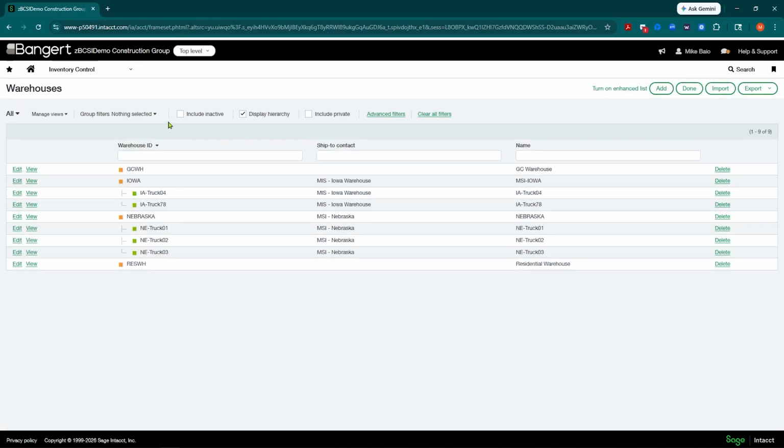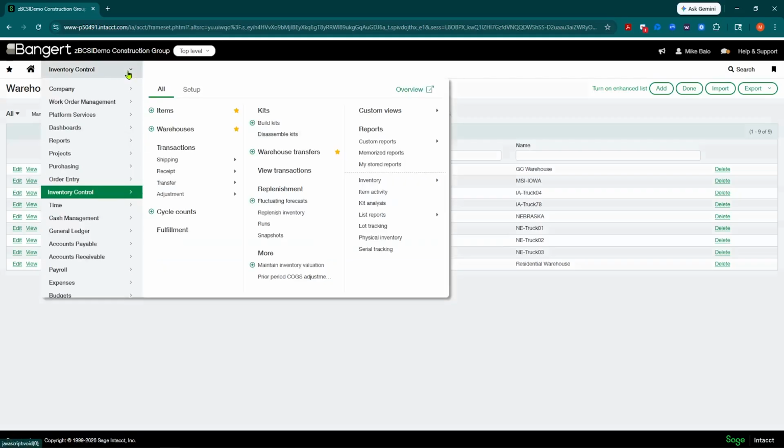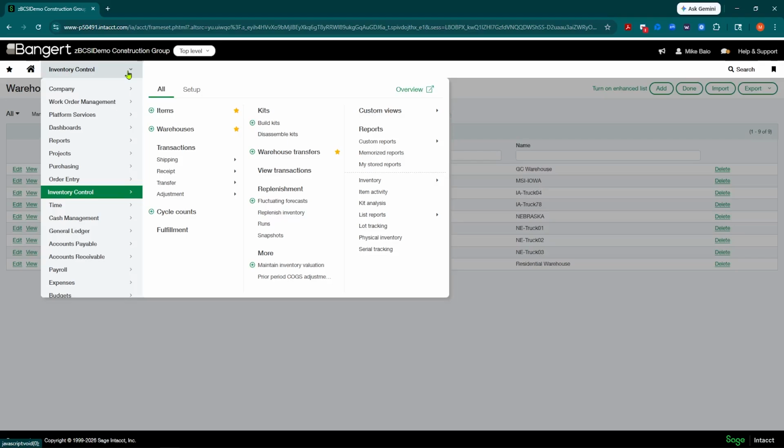And then the last area to go into configuration, where the majority of your setup is going to be, is in the item record itself. So again, typically this is going to be at top level, but there may be scenarios where yours is at entity level. And you'll know because if you don't have the edit button, it typically means you're at the wrong level.